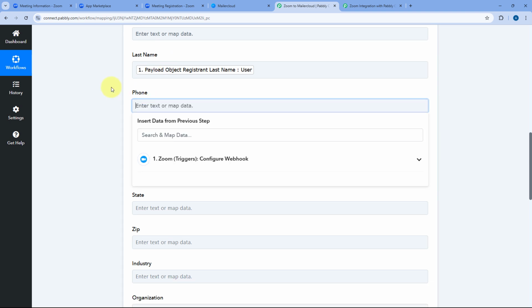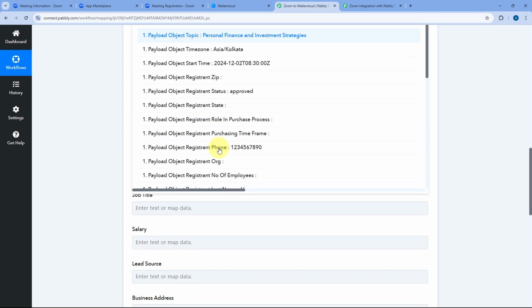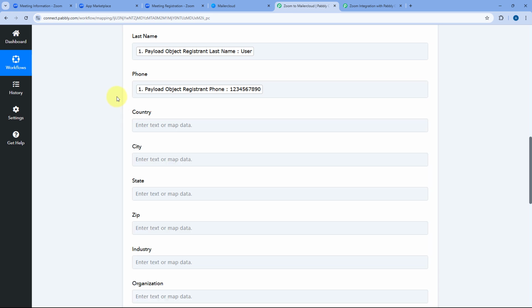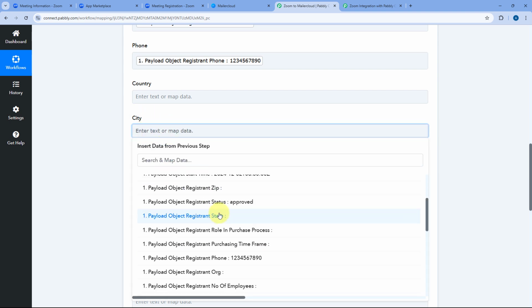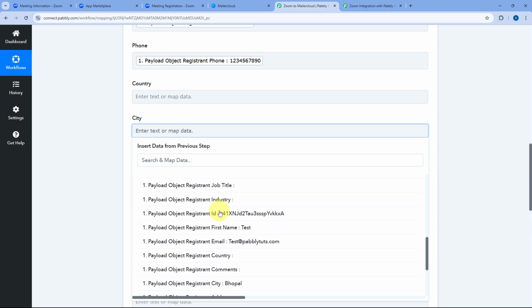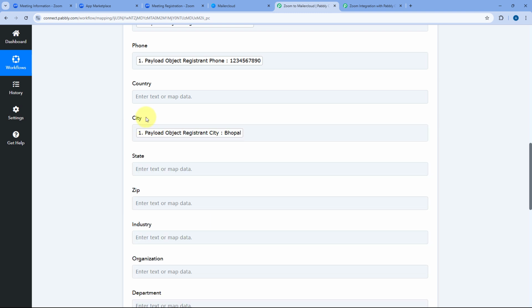Then it is asking us for the phone number. So let's click here, and from the dropdown, select and map the response of phone number too. Then we have not received the response of country, so we can just keep this field as blank, but it is asking us for the city. So let's click here. From the dropdown, let's select the response of city as well. So the city was Bhopal. Let's select it and map it.